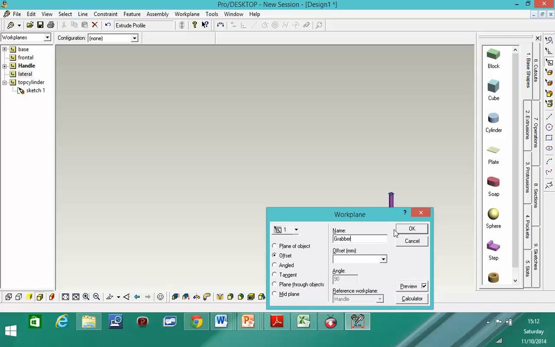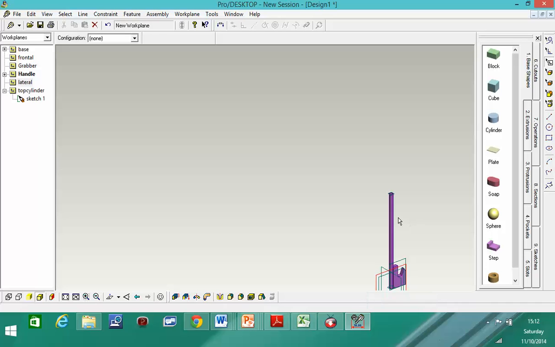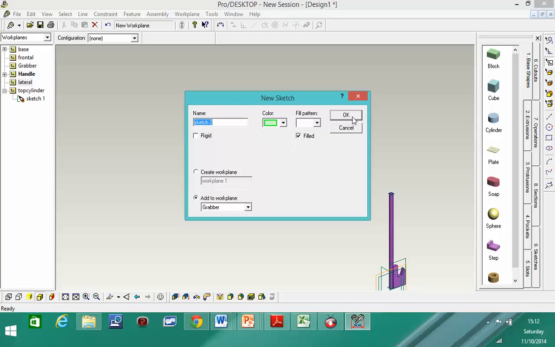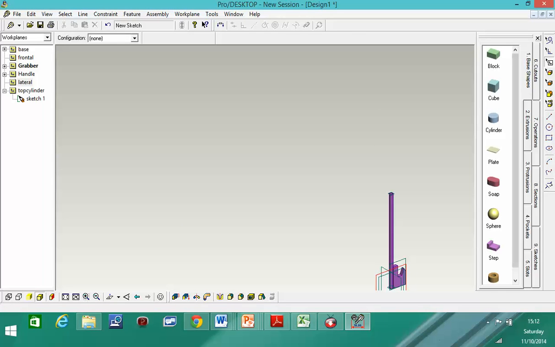So grabber, do not offset, grabber. Okay, we've now created a lateral workspace. We will right click on that and create a new sketch and say okay. Now use the spline probably, or again the line tool to create.